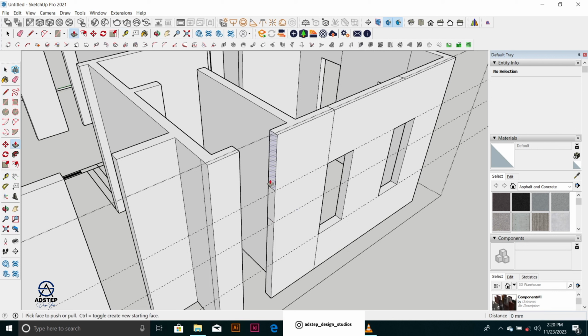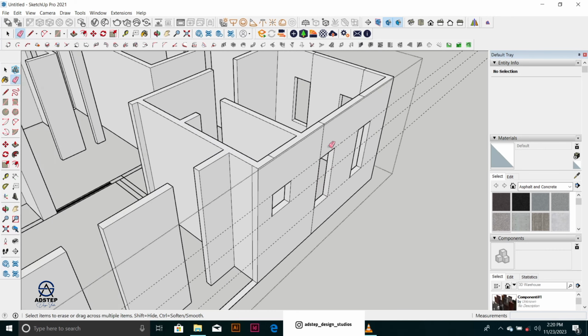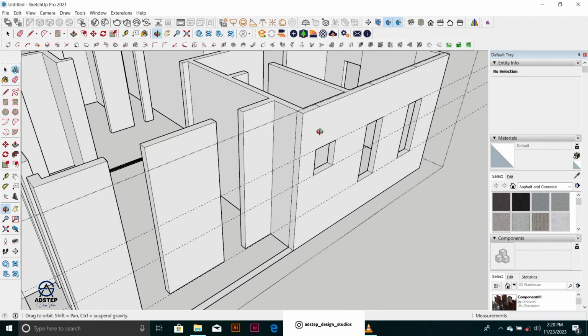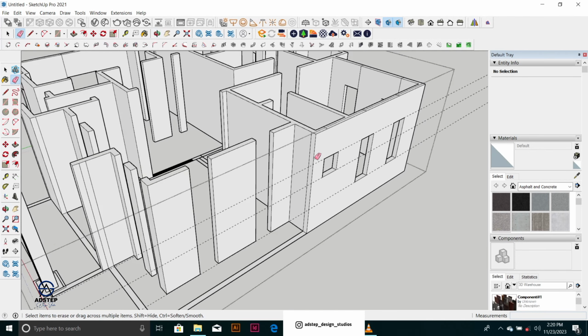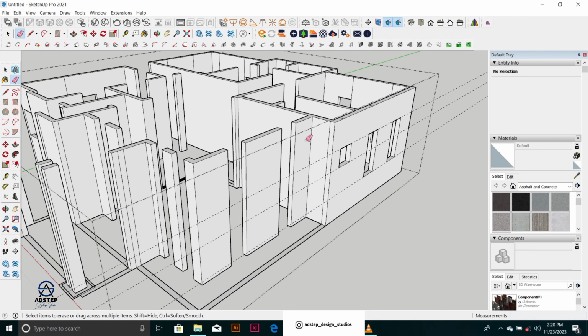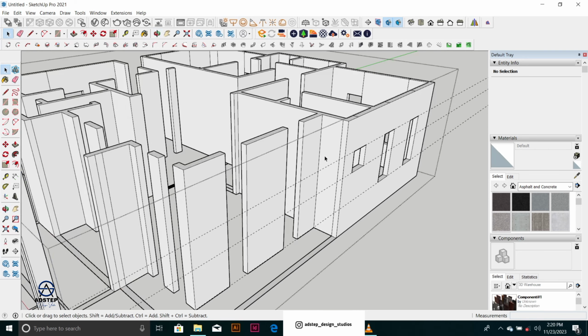Click it. This one, push it. Push it like this. Double click. So, erase this one. Yeah, I just want to create a shading device here. That is why I put it there. So I'm still going to come back to it. Let me just create the space. I'm still going to come back to it to create a shading device there.